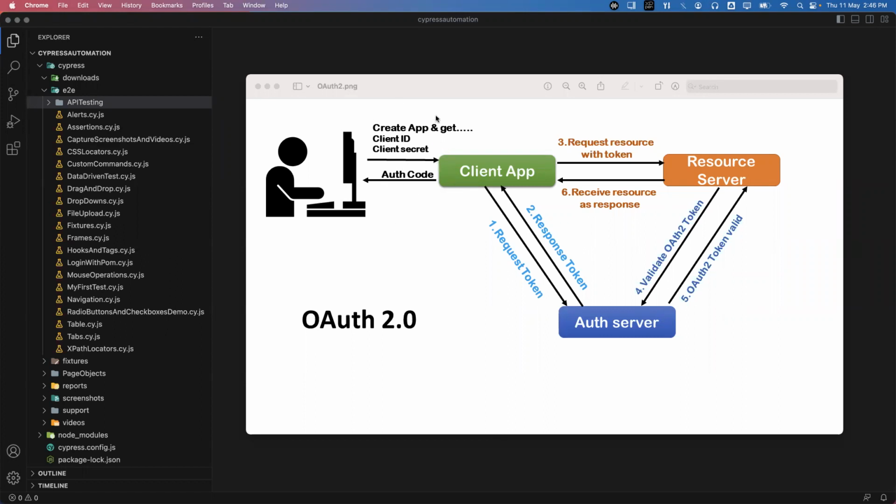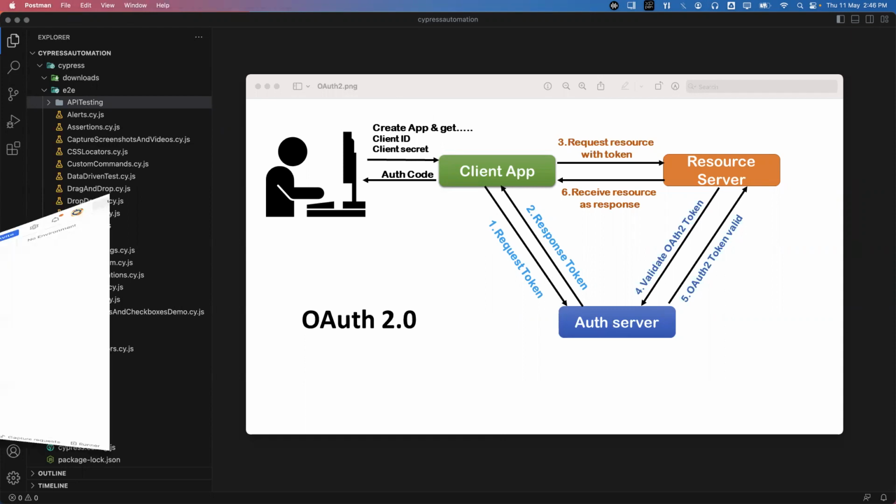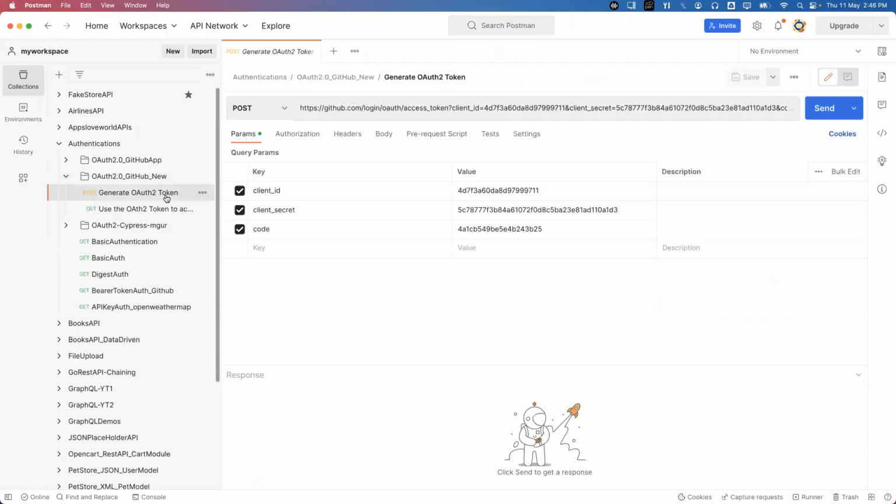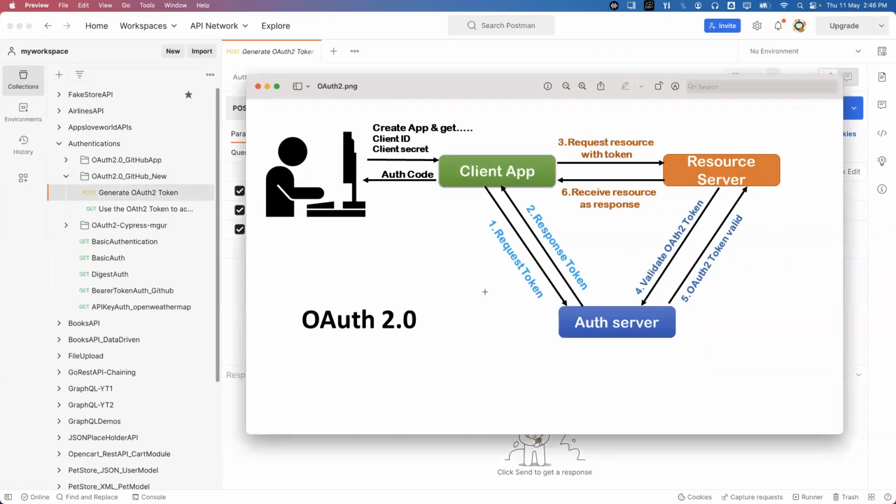So once we have these details, the first step is that we have to request the authorization server for a token, or OAuth2 token. So how to request? We need another URL, and we have to send a post request. Okay. So now let's go to the Postman tool and to the access token. Only one request we have to send, which is a post request to the auth server. So we are sending the request to the auth server to get the token.